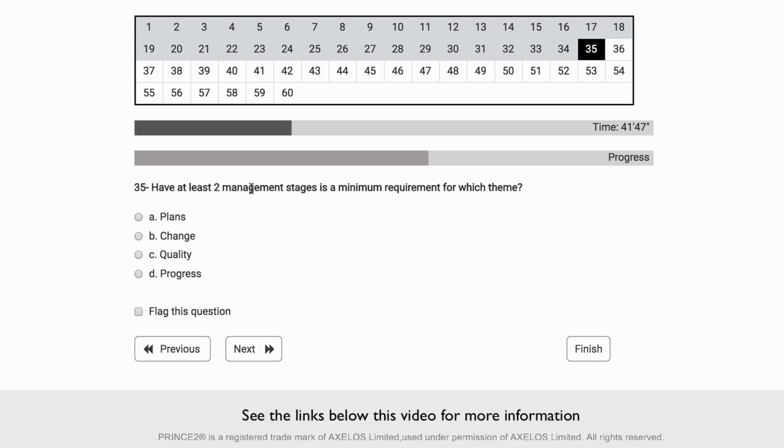Have at least 2 management stages is a minimum requirement for which theme? Now this can be tricky, but let's see. You might think it could be the plans theme. The change theme, no. Quality has got nothing to do with quality. And progress is about monitoring the project. So it's between progress and plans. So, have at least 2 management stages. I will go for plans. I'm not really sure, I always get mixed up between these. So I will go for this.